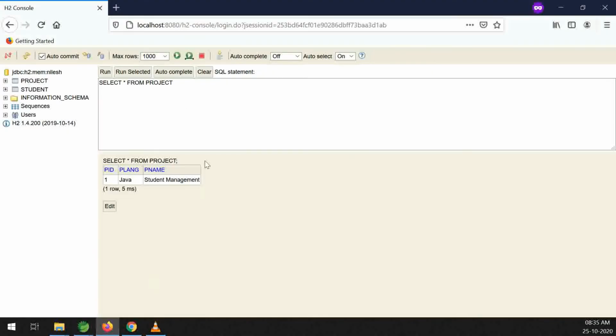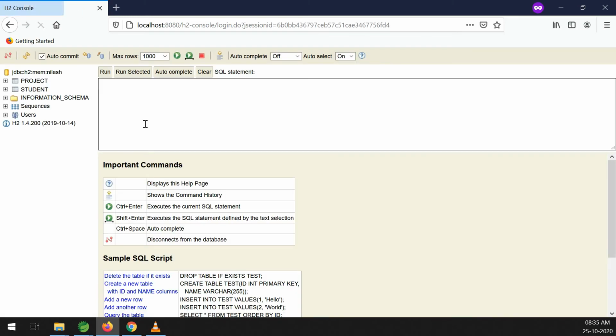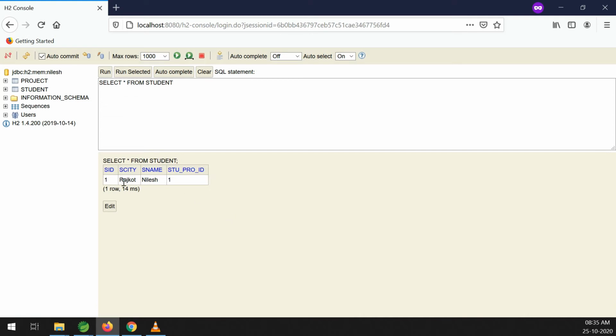Okay, first let me check inside the H2 database also. So let me check the student table first, right? So one, Rajkot, Nilesh and STUPRO, that is a one, right? Because one ID is for the project, and let me check the project table. So that's fine. So both are working well.